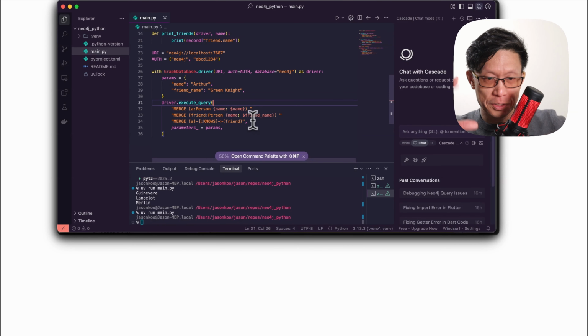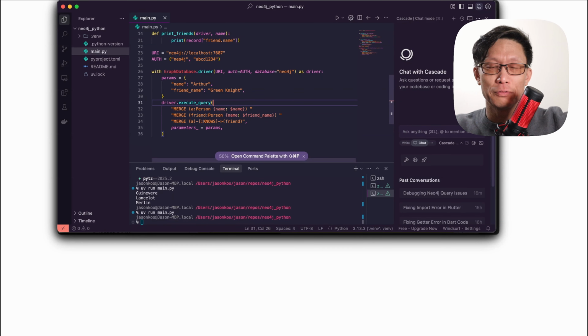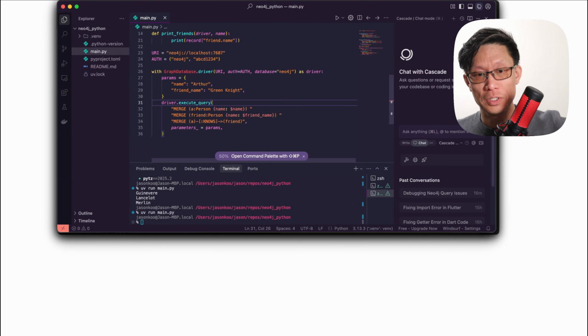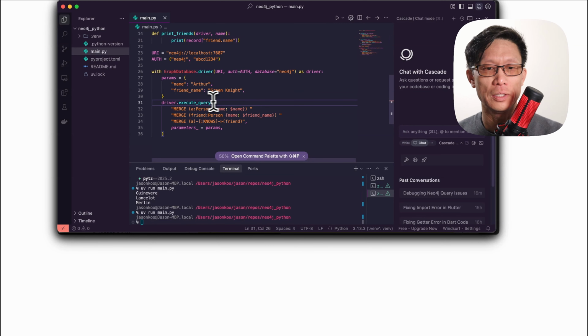Now, this particular setup is perfectly fine for inserting small pieces of data, but if, say, we wanted to put in a list of dictionaries into this, this may not be the most optimal, right? Like constantly running single queries. You can, in fact, pass a whole list of dictionaries into a query and run an unwind statement. So let me show you what that looks like.